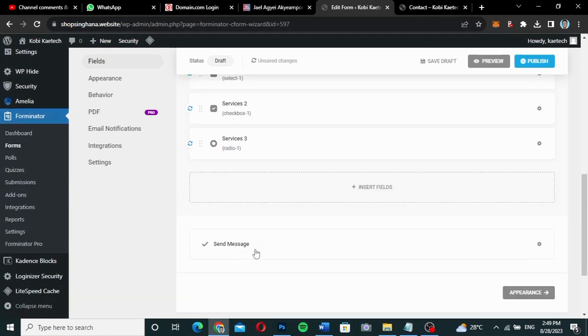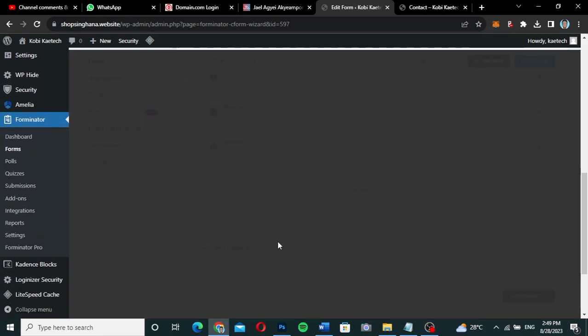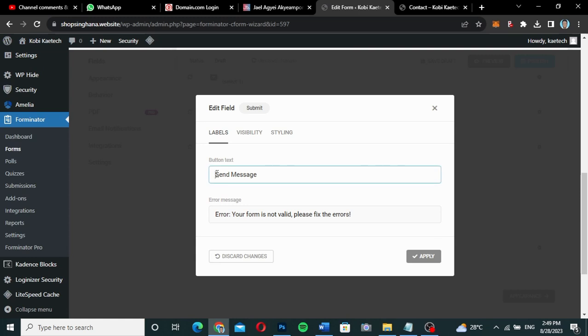So now that we have this one done, over here also you can change the send message to anything that you want. You just want to change the button text over here. You can do the same over here.